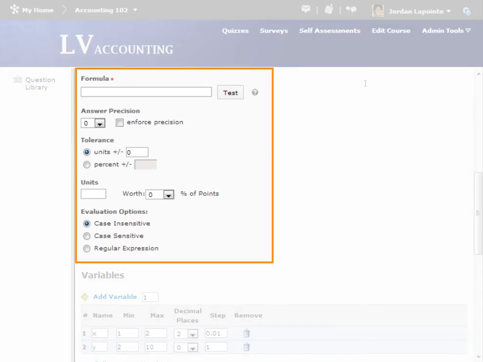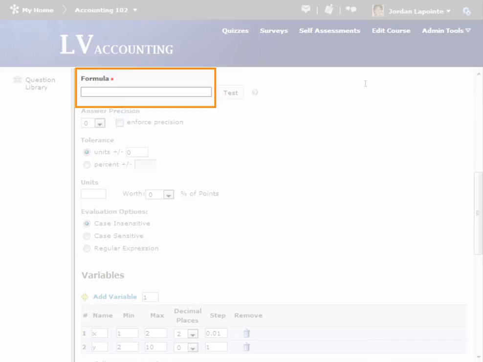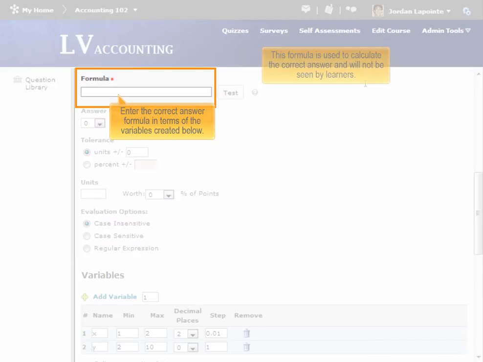The correct answer is specified by entering a formula in the Formula field and filling out the details below. Enter the correct formula in terms of the same variables in the question text. This formula only serves the purpose of telling the question how to compute the correct answer and will not be visible to learners. As in the question text, use curly braces around the variable names to reference the variables.